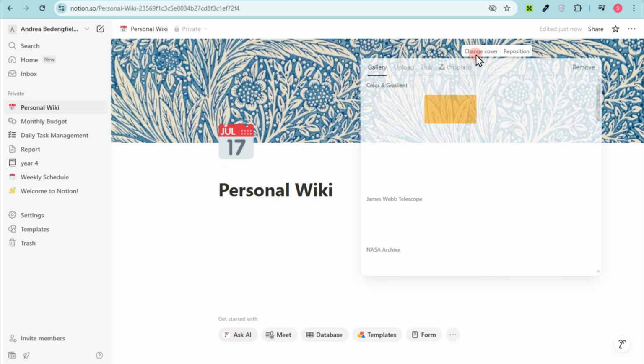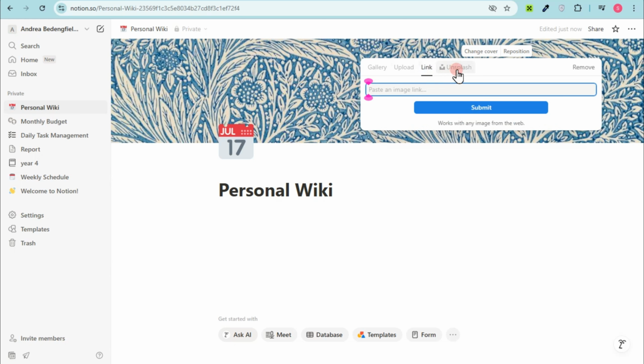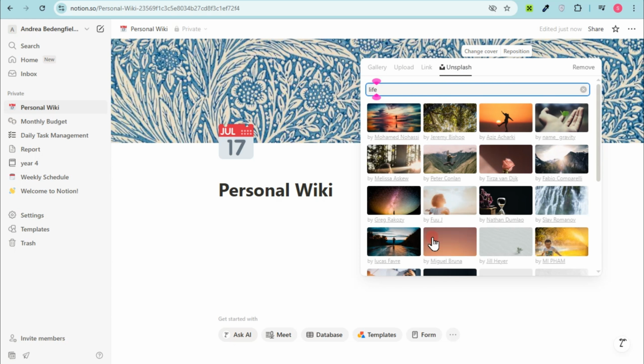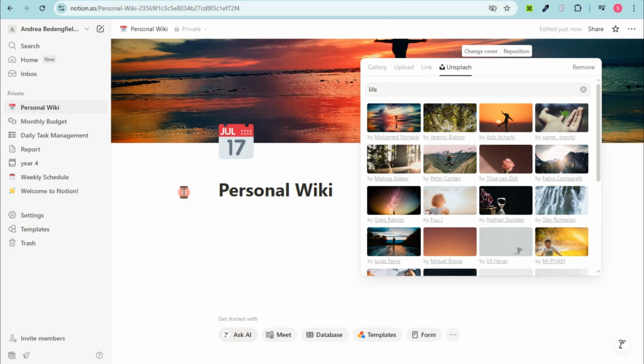Just click this one. You can choose from any of this, for example, Unsplash, and then look for that specific category or keyword. It will appear right here. Then you can change or replace the cover photo.